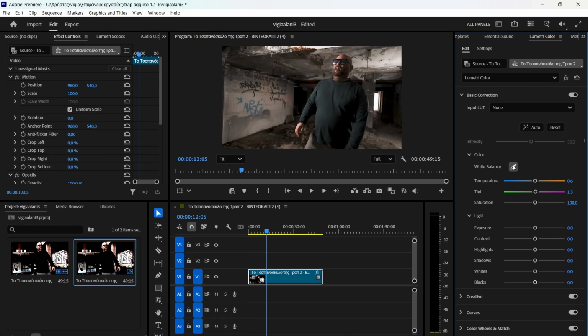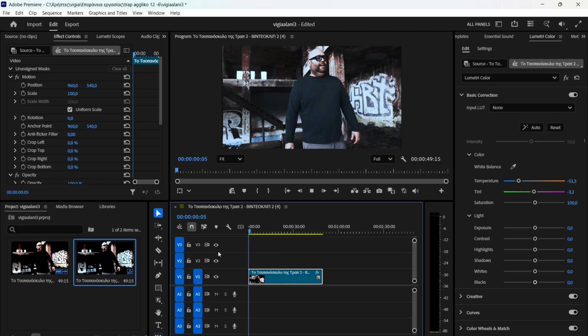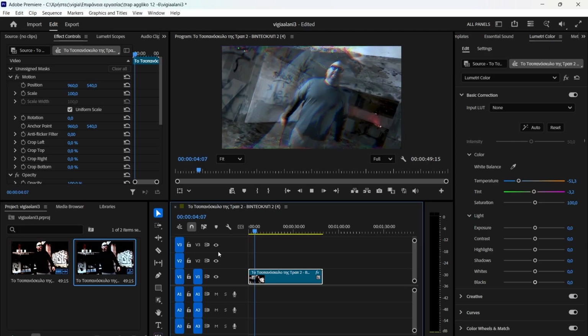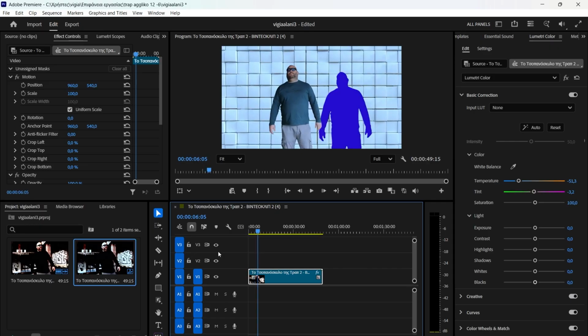it changes the white balance. As you can see, it's different now from the first one. Here, for example, if I choose white balance and I choose this white, it changes.